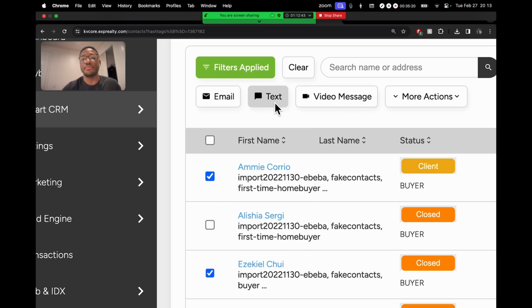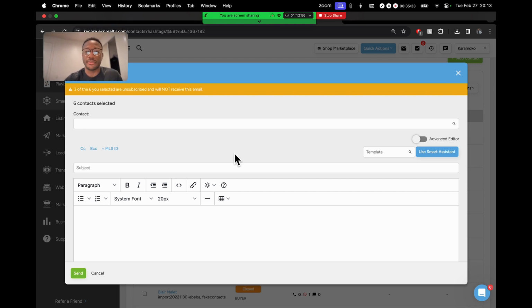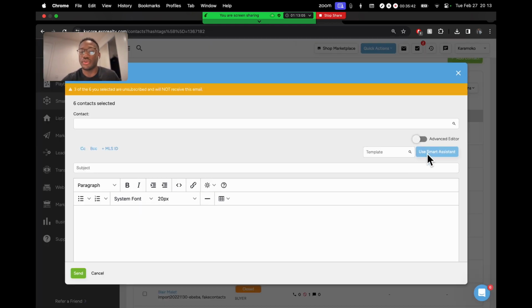So we have email, text, video message, and all of that great stuff. Today we're talking about email. So once they're selected, just go ahead and click where it says email, right? If I click email, it's going to open this up, and then we have the same interface that we've been working with. So all I want to do is click on where it says use Smart Assistant once more.